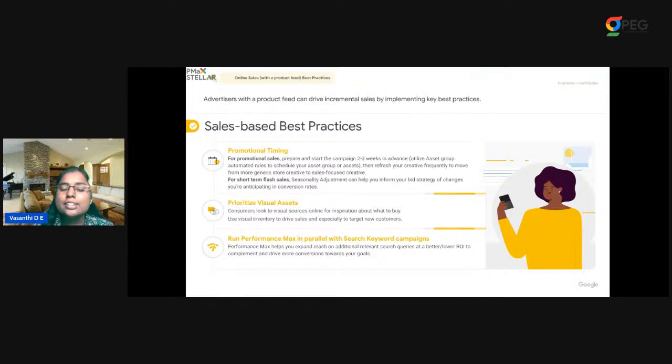And the third one is to run Performance Max campaign in parallel with the search keyword campaign. This has been a hot topic among advertisers, and as we have already mentioned multiple times, Performance Max campaign along with the search campaign is a power pair combination, where PMax helps you expand reach on additional relevant search queries at a better or lower ROI, to complement and drive more conversions towards your goals.